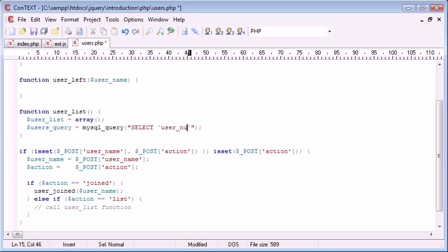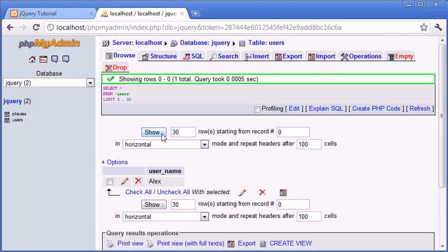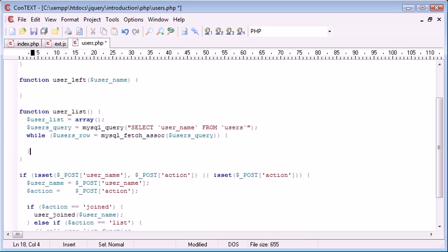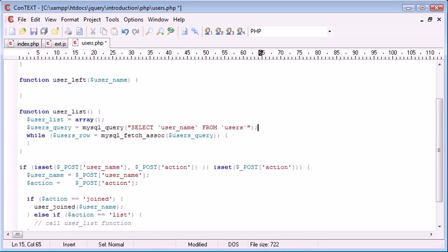Select user underscore name from users. So what this will do is it will select all fields that are user name from the table users. Remember, we have our field name here and our table here. So now we can go ahead and actually run a loop to loop through every name in this list. So while users row is equal to mysql_fetch_assoc, which fetches an associative array from users query, we can go ahead and actually output something here.